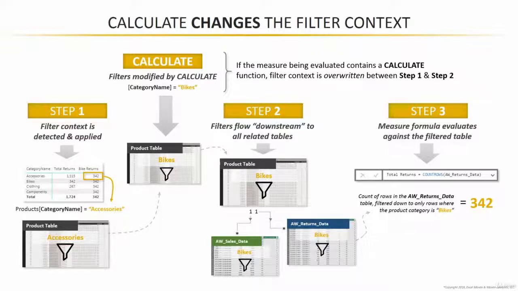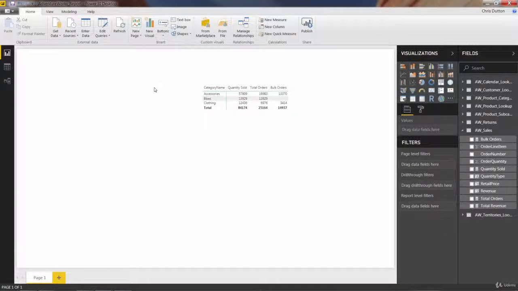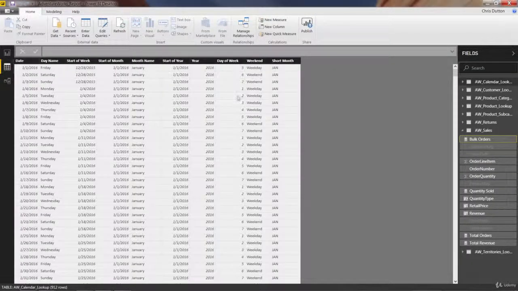So definitely a tricky, pretty technical concept, but let's head back to our report and create a function like this so that we can see it working for ourselves. Okay, back in the report, the first thing I want to do is jump to data quickly, and create a measure to capture weekend orders.